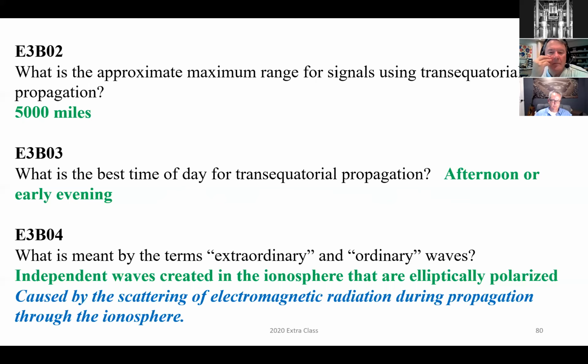That's going to be independent waves created in the ionosphere that are elliptically polarized. And these are caused by the scattering of electromagnetic radiation during propagation through the ionosphere.